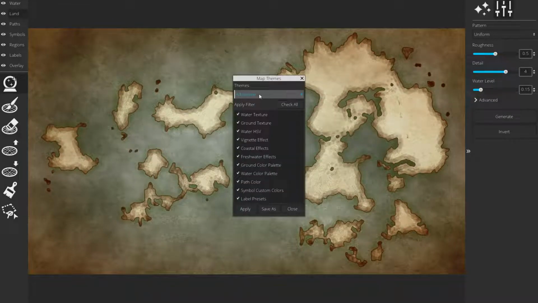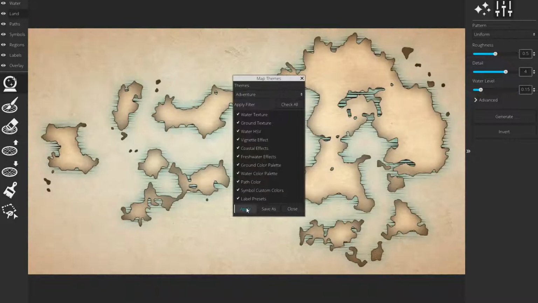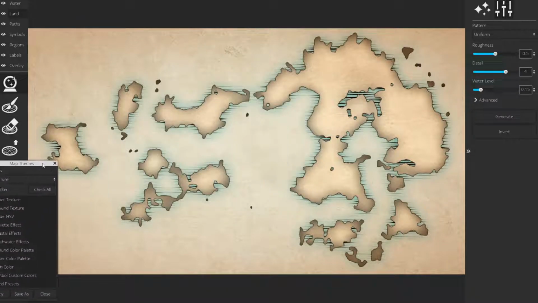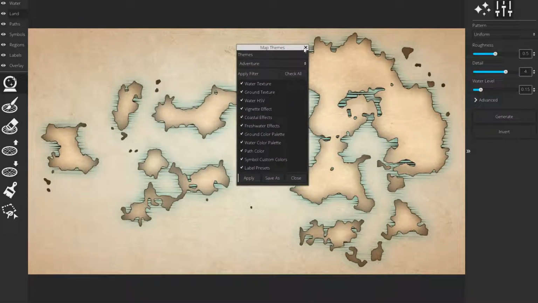And then we can change the theme. I prefer the adventure theme myself. It looks a lot cleaner. And there we go, just right there, right into Wonderdraft.